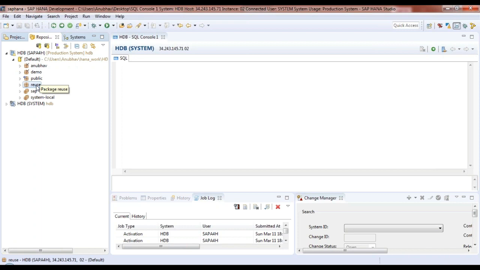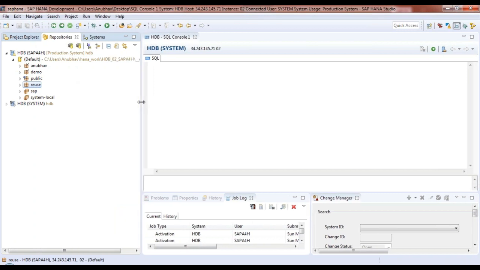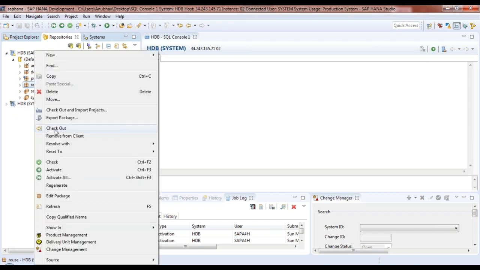In HANA we have a concept of repository. What is a repository? Just like in ABAP, you have the ABAP repository, which is SE80, which stores all your development objects inside packages. Imagine this is your SE80 view. In Eclipse, typically, if you want to develop something inside a package, you have to check out that package first of all, and then do development in that package. So that's what we'll be doing. We'll right click on this package and say checkout.